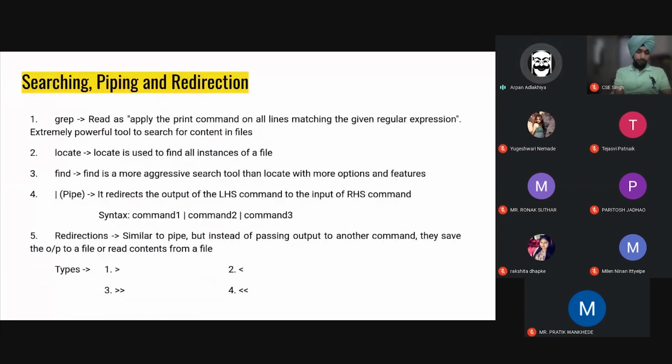Okay, so next we come to searching, piping, and redirection. It is very important to learn these things as it helps a lot when you're managing big projects. In Windows, if you want to search for something, the typical Windows user would go into that directory, hit Control F, and type in the name of the thing he wants to search, and Windows will search it through folders and files.